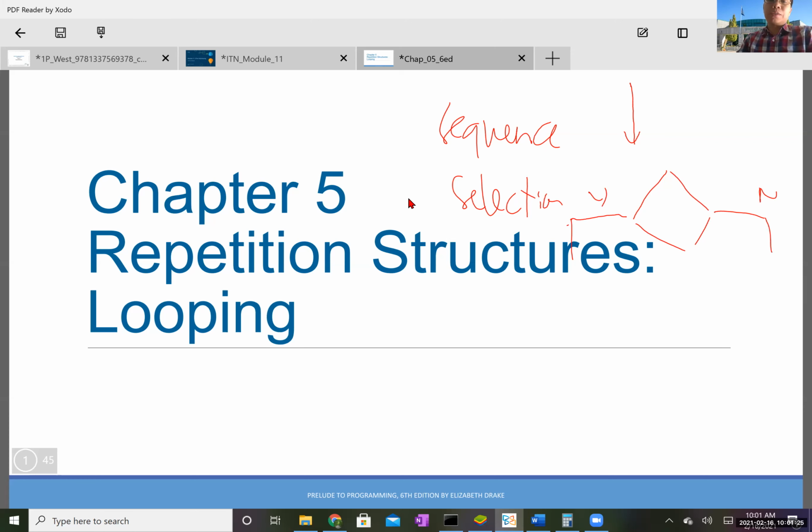And you are able to use nested selection also, right? So if no, again, you check the condition here, yes or no. And again, you can check it in the nested one here. And the third one is repetition. Repetition is looping. That's looping.